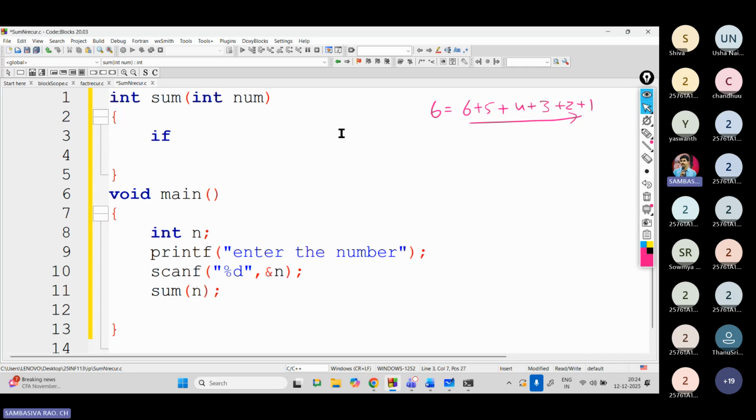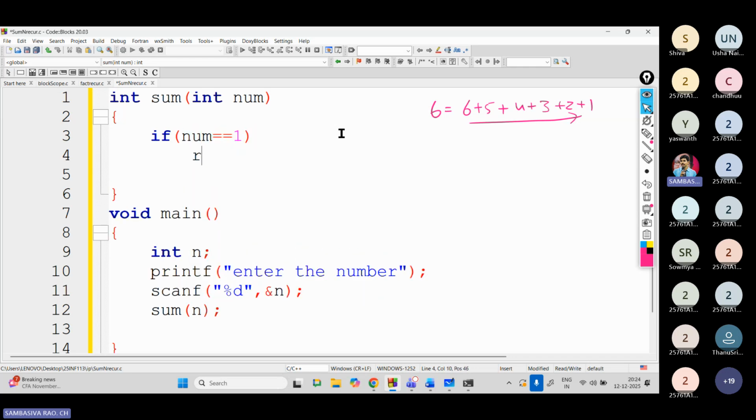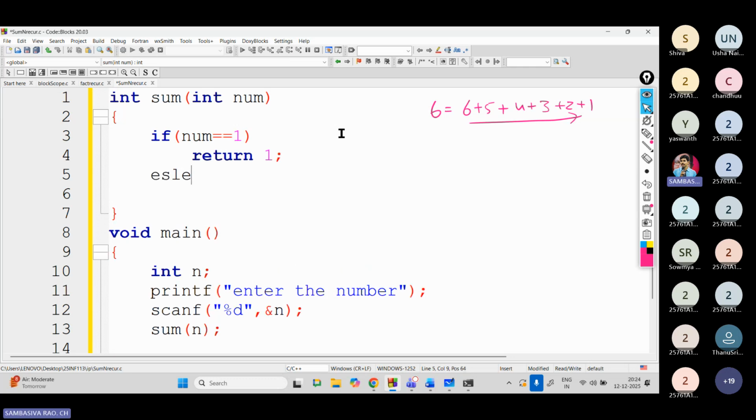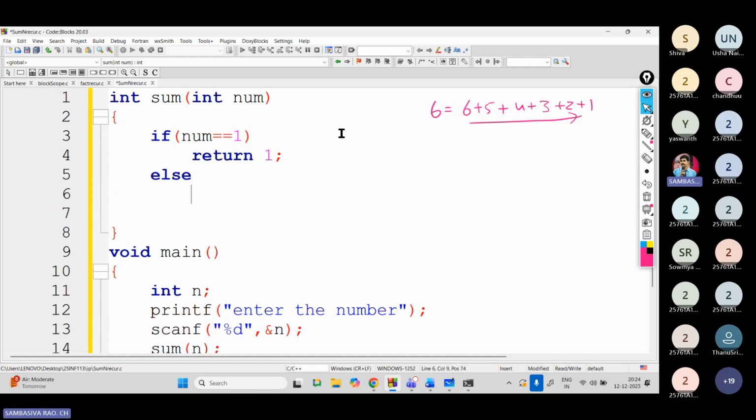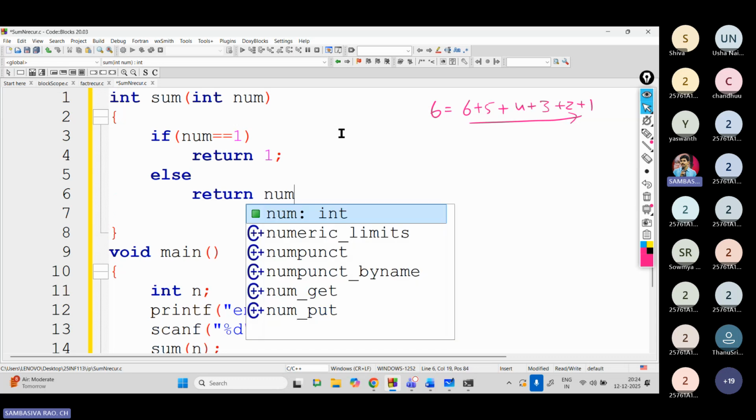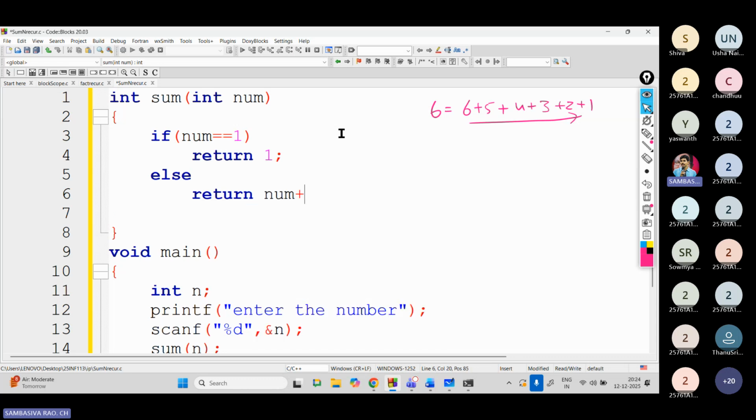For that, I'm applying a condition. If num is exactly 1, then the value returned is 1. Else, you need to calculate the sum: return num plus sum of num minus 1. When calculating the sum of n natural numbers, first you return 6 plus, and then you call sum of 5.